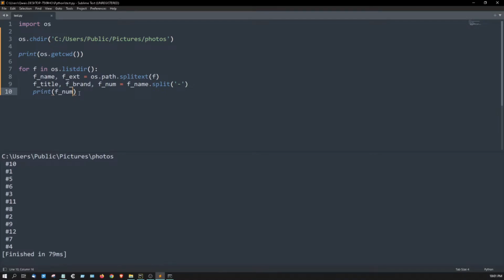So now that I have that sorted, I want to reformat the file name in the order that I want it to appear.